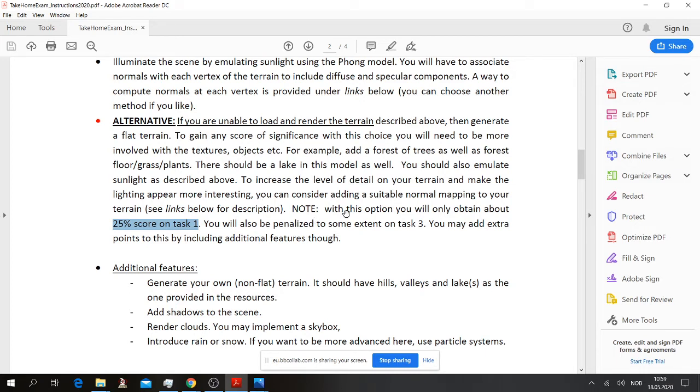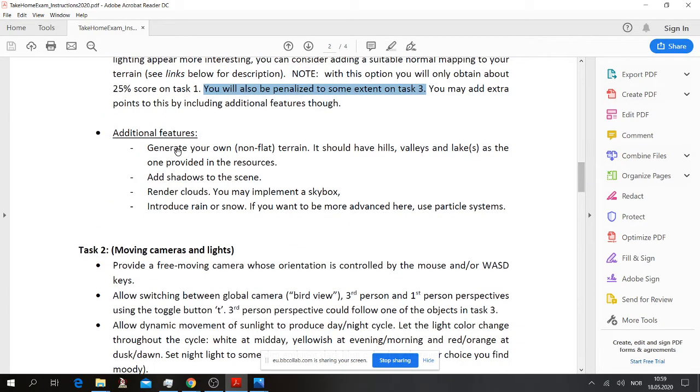Yes, I think so. And you will also be penalized some on task 3, because one task there will become significantly easier if you have a flat terrain. Now, an additional feature here is to generate your own terrain. That will give you quite some points if you're capable of that.